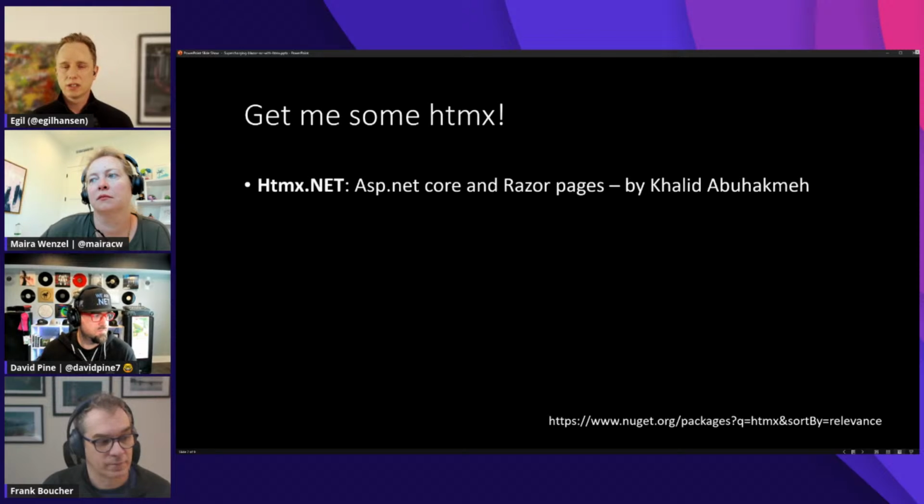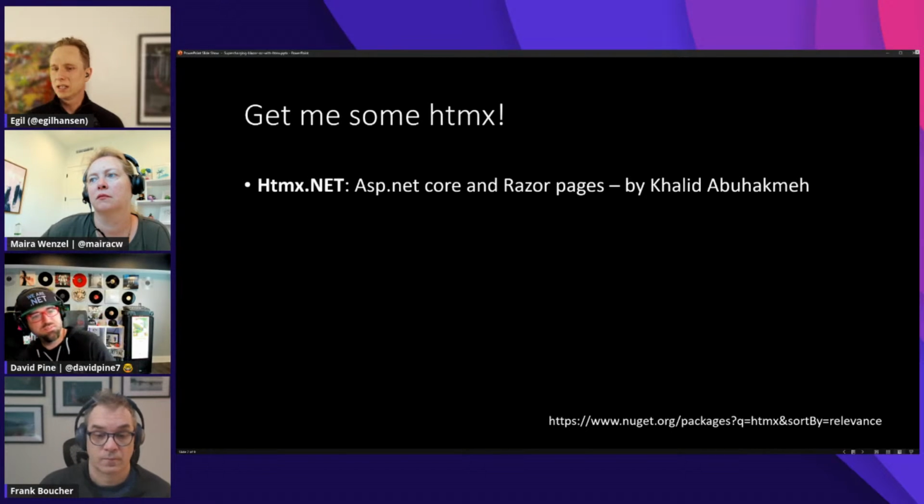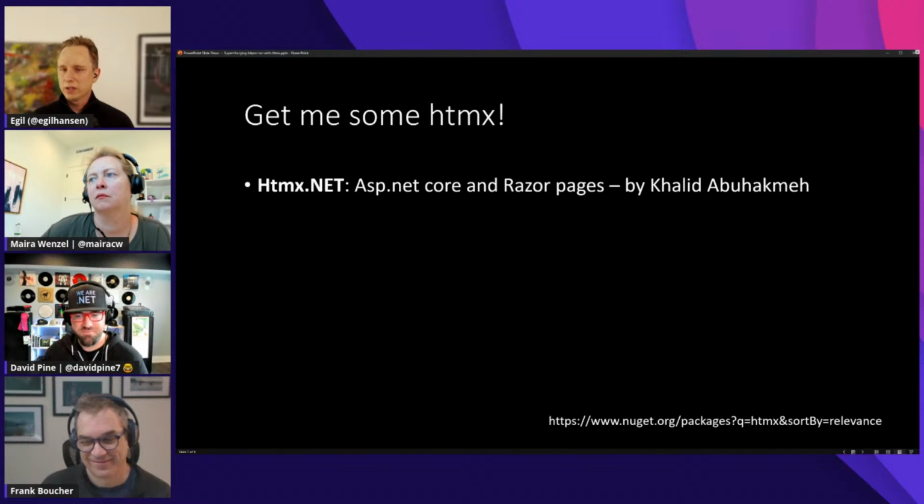There's a few existing libraries out there. Actually, if you search for HTMX on NuGet, you will find, I think, 23 different packages. So other people besides me have had the idea that this might be a good thing to combine. I think the primary one right now is the htmx.net package from Khalid, and it enables you to do HTMX quite nicely if you're doing Razor pages in ASP.NET Core.